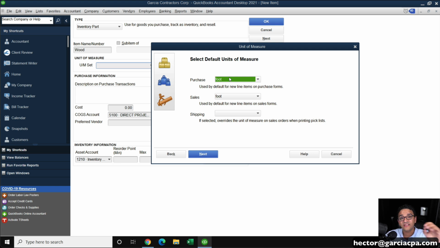Then it says, what is your default unit of measure for purchasing? So let's say I buy these by the meters. Let's just say that, but I sell them by the inch. So why would I do something like this where I buy them by the meter and sell them by the inch, but somehow I use foot as my base unit of measure? That's because when I count them, I store them by the foot.